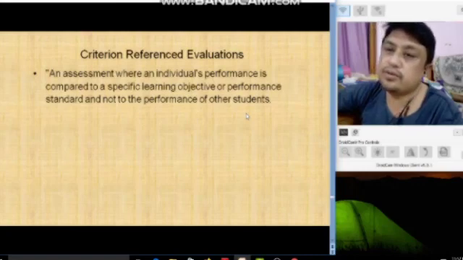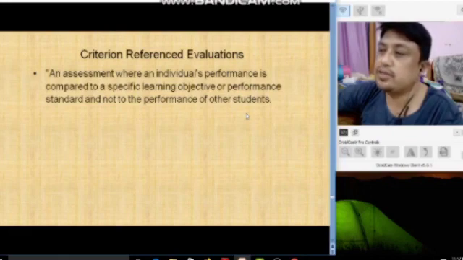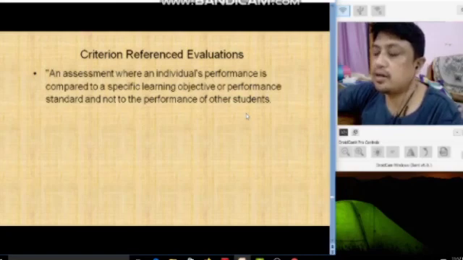When we do a project and you evaluate, it doesn't create a competition or comparison with others. Instead, the focus is on achieving the objective, that is, completion of the tasks or performance.